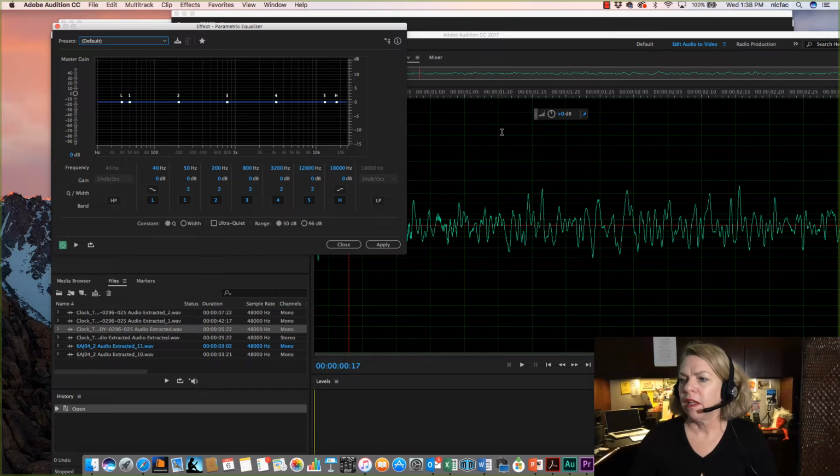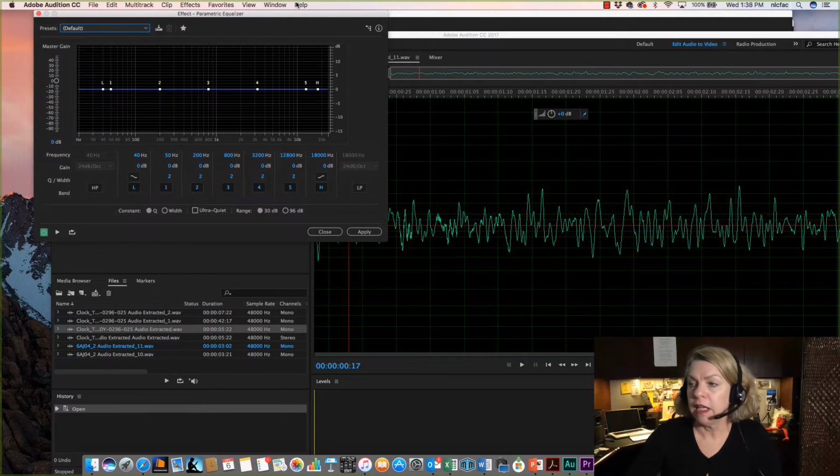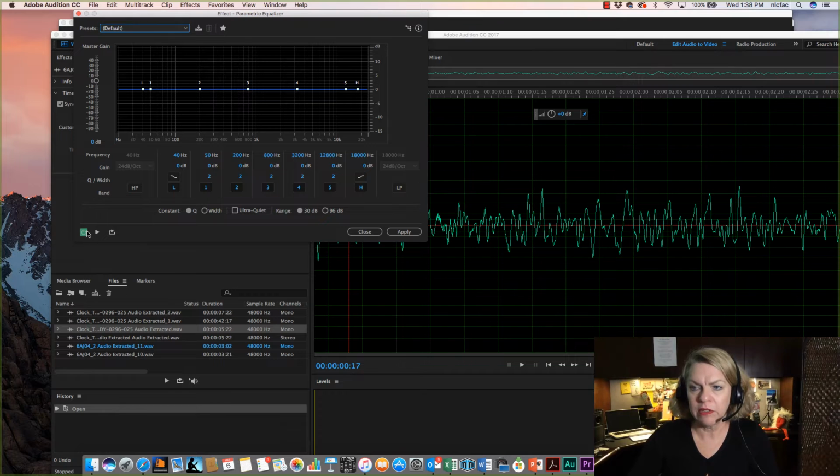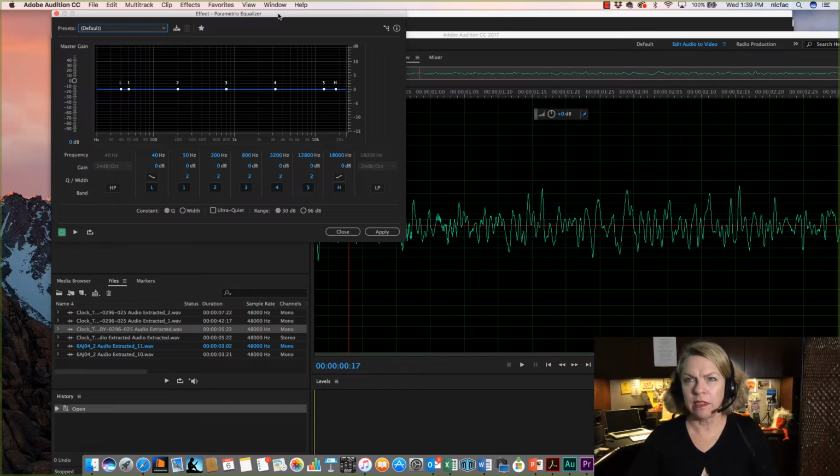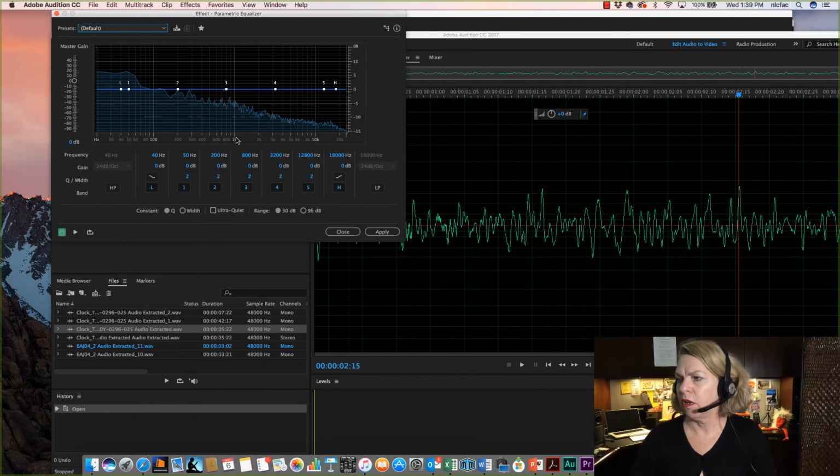If you have a problem with a clip and it's not quite sounding right to you, you can do this as a trick. If you notice this green button here is engaged, that means it's previewing the effect. Nothing's happening because I haven't done anything yet. So what I'm going to do is grab this, pull it down, play it, and sweep it.